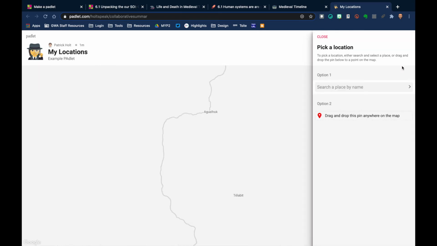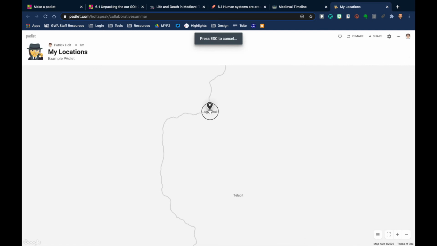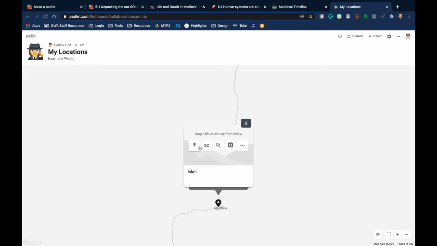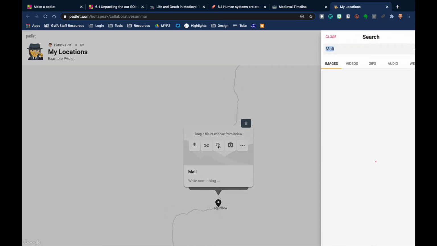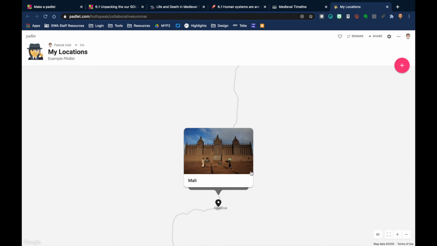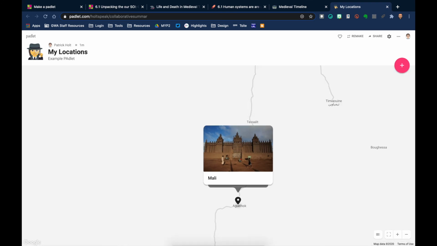When you add a point on the map, you can't double click. You need to use the plus button, and it will either give you the option of dragging this pin into the map, or you can actually search a place. So if I drag the pin in and put it on somewhere, the Padlet will try to predict what your location would be. And in this case, it doesn't really look particularly accurate based on the name on the map. So I might just say the general area, which is Mali. You can, of course, again, add in some information. I'm going to add in an image, and there we go.